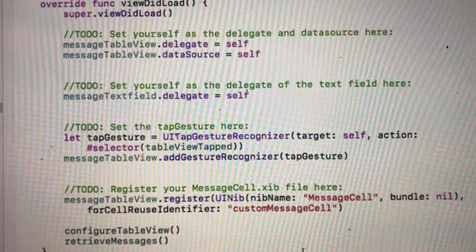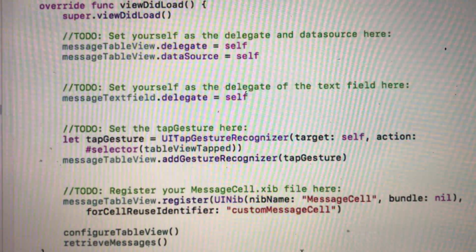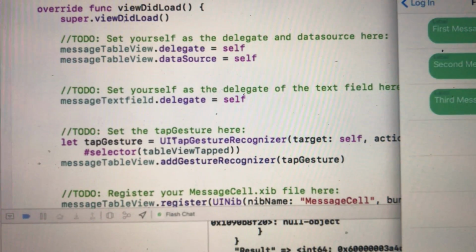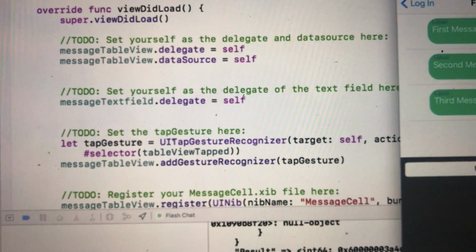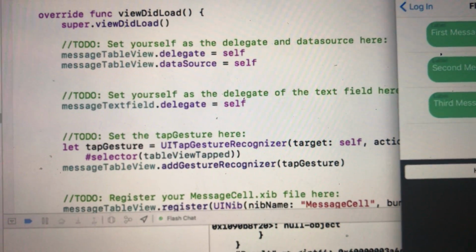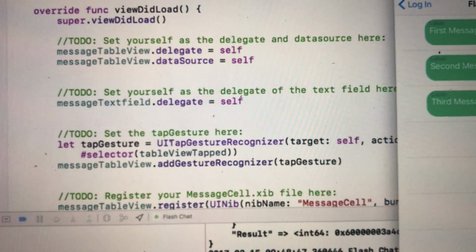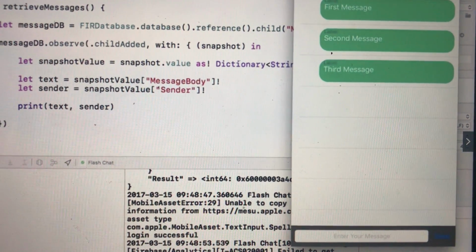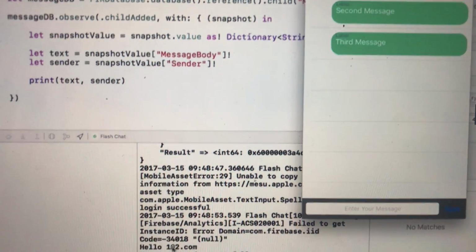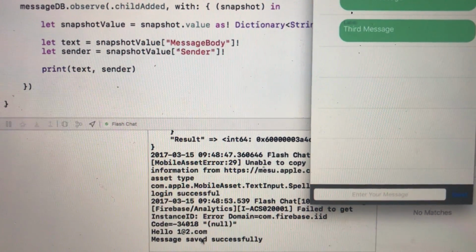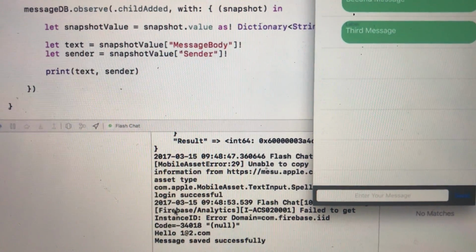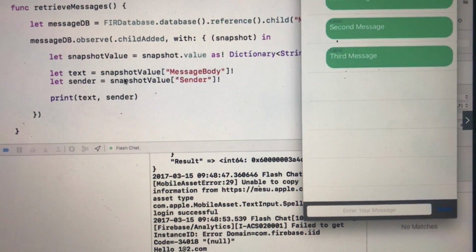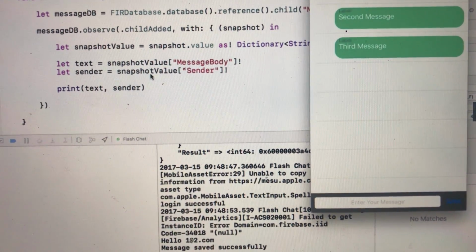So now let's run our app and see what happens when we send a message to our database. All right, so I'm going to send a message, say hello, for example, and I'm going to hit send. And now we get printed in the console the text, which is hello, and the sender, which is that testing email. So everything is working as expected. So great, we're able to monitor for new data that's going into our database, and we're able to tap into that new data and print it to the console.